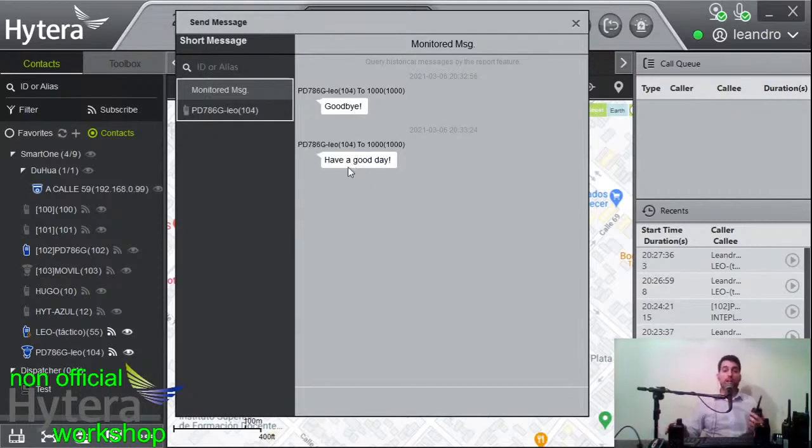Okay, this is the way you can use Smart One to send a message to an individual device, but also you can send a group message. So every device that is already included in one group will receive this message if you send a group message.